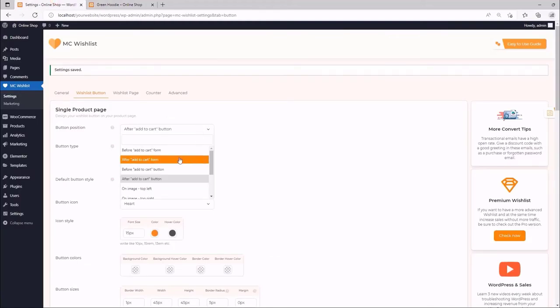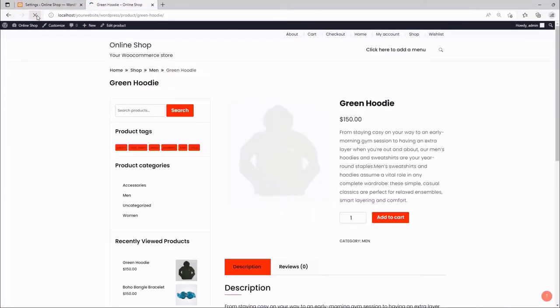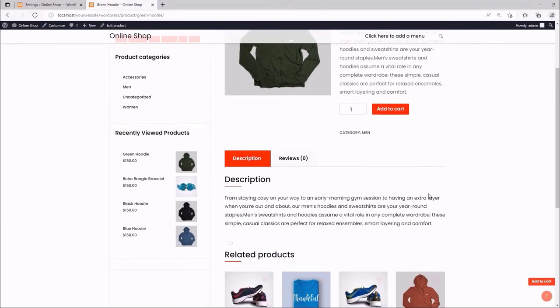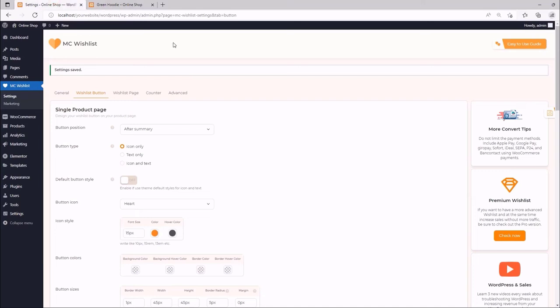For example, let me choose after summary. Okay, this means put the wishlist button after the product description. Although if we take a look at the wishlist documentation, it doesn't recommend this location for a proper reason. Look, if this is the short product description, the button has moved after this. I mean, it's the worst place you can imagine for the wishlist button. So try not to locate the button here. And I think the best places are near the add to cart button or on the product image, because those are the most recognizable locations.